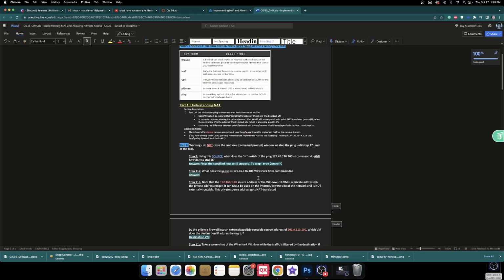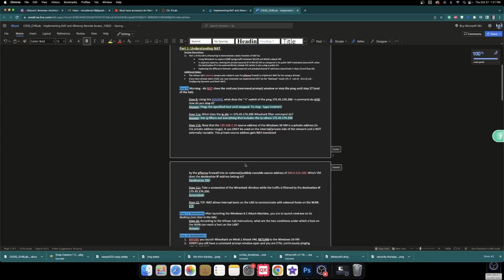What does the IP filter do? This IP filters out everything that includes the IP address 175.45.176.200. Yes, that's exactly what that does.